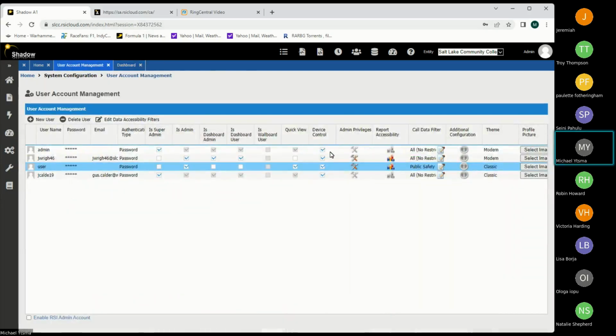So if you don't want them to have access to it, then you can turn off the device control. They can still have the dashboard and see what the agents are, but they don't have the ability to turn on or off the user status.